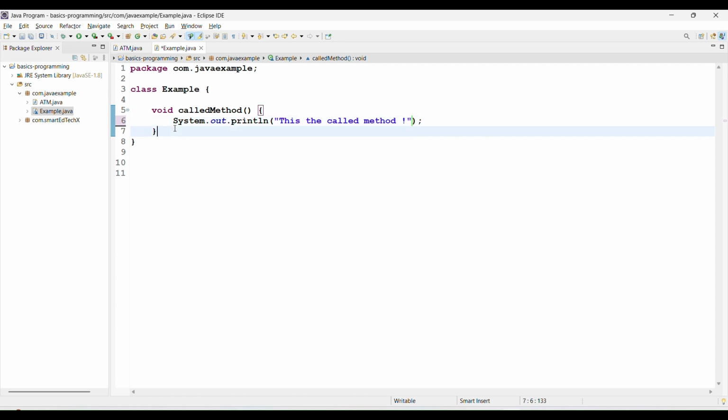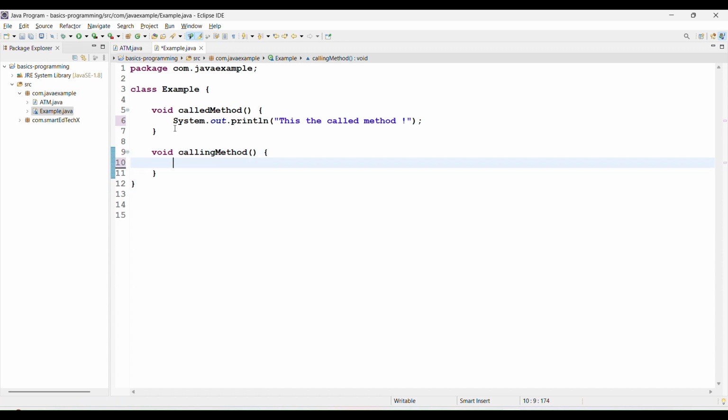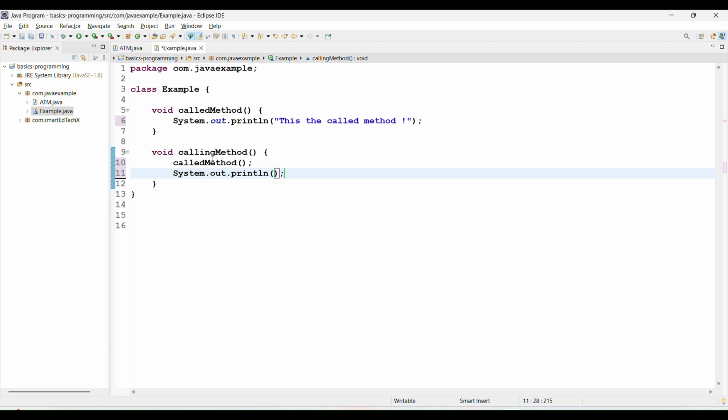And the next one is one more method, void calling method. Inside of this block, the first statement is we have to call the called method first. So inside of that, we call the called method, then System.out.println: this is the calling method.